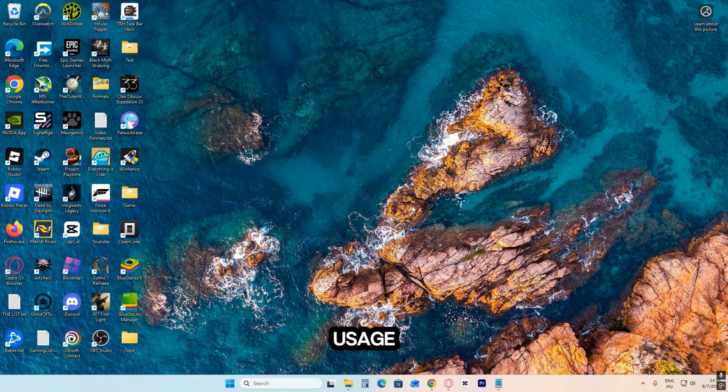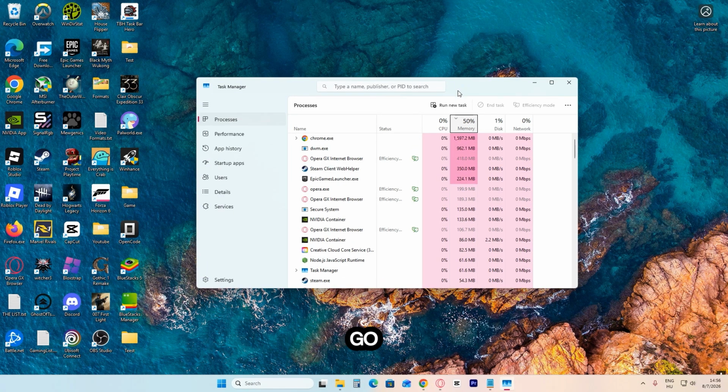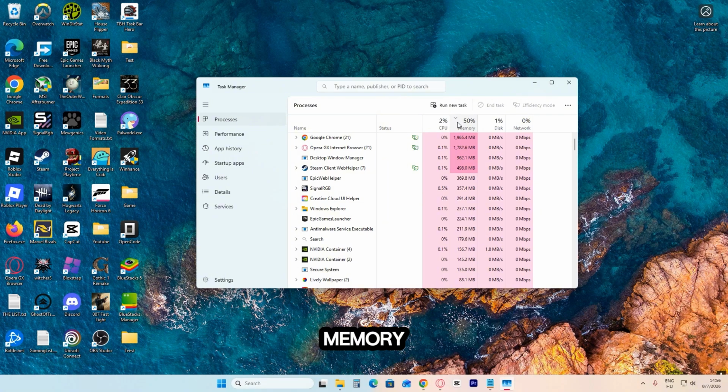Fixing high RAM usage on Windows 11 is very simple. First and foremost, we have to go ahead and right click on the taskbar, click on Task Manager, and go ahead and select by memory right here.